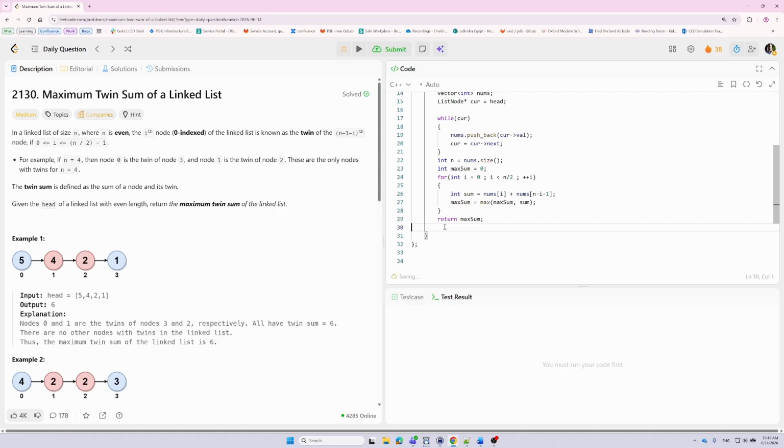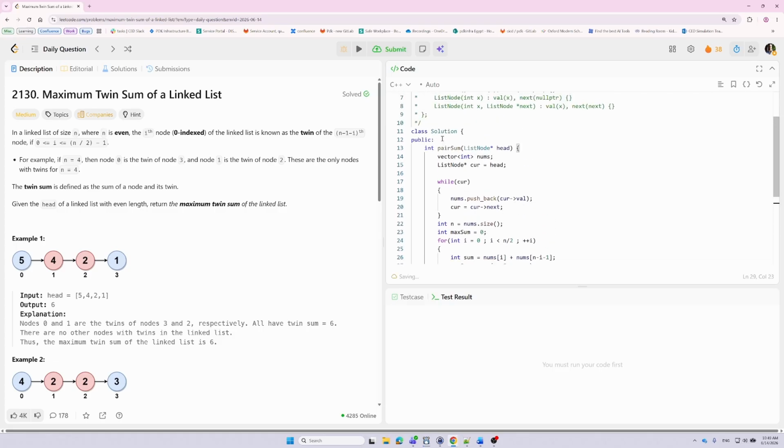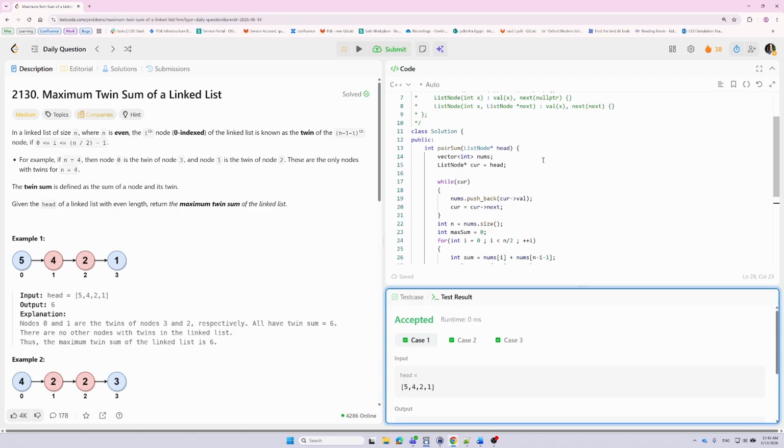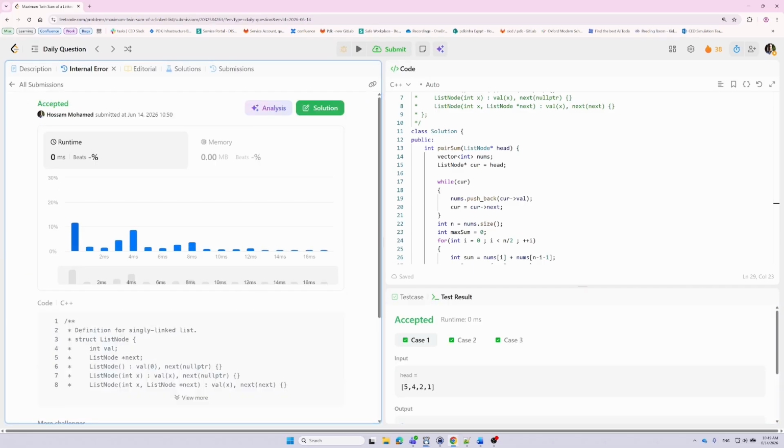So let's run it to make sure we don't have any syntax error. Let's submit it. And here we go.